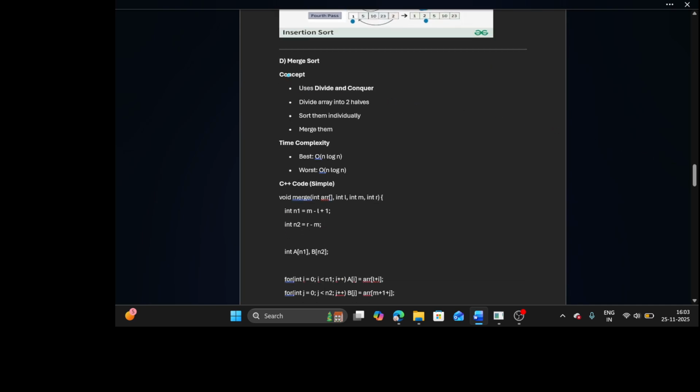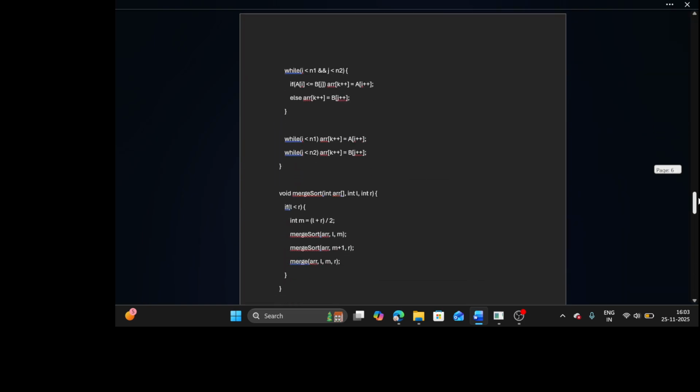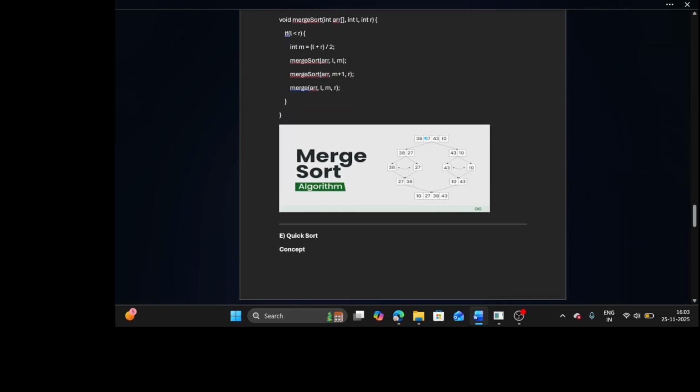So now merge sort. Merge sort uses divide and conquer. Divide the array into two halves, sort them individually and merge them. Time complexity is O of n log n, and worst case is O of n log n. Here is a simple C++ code. So here is a merge sort.